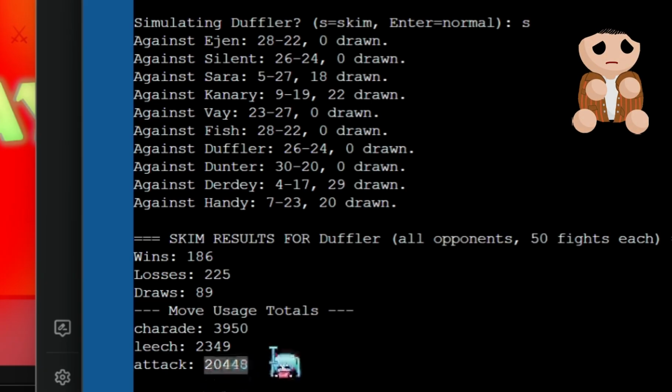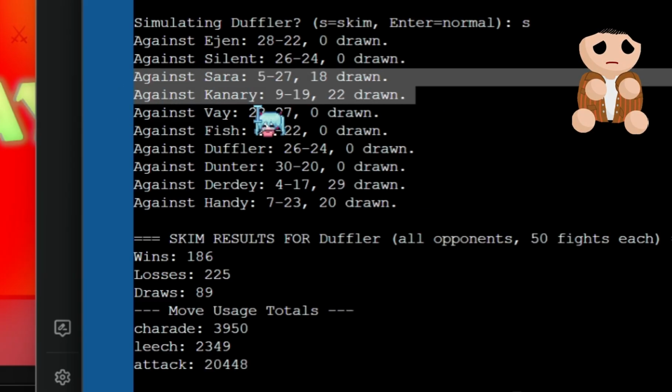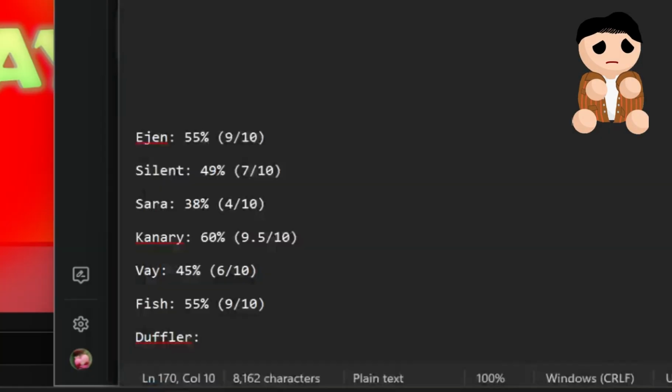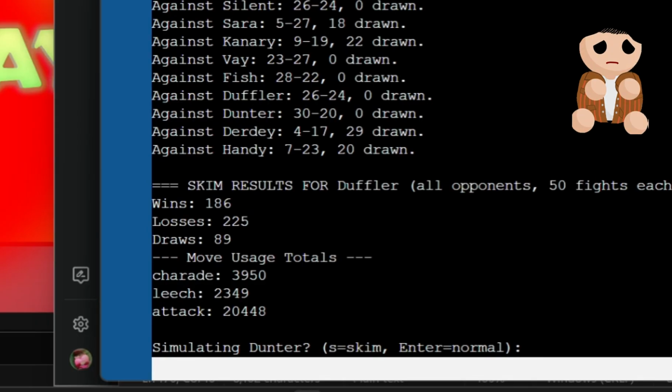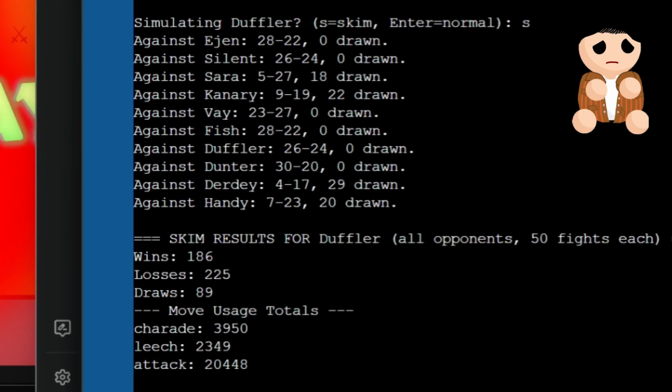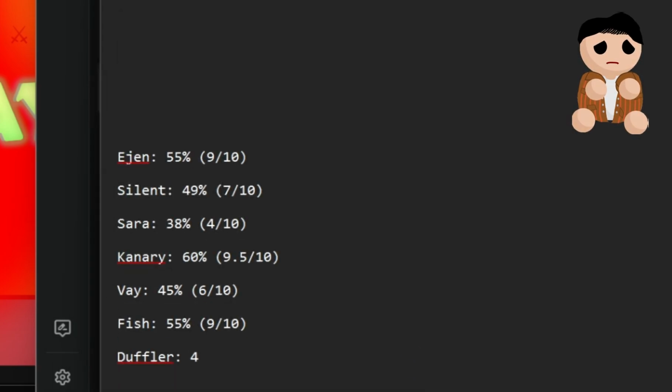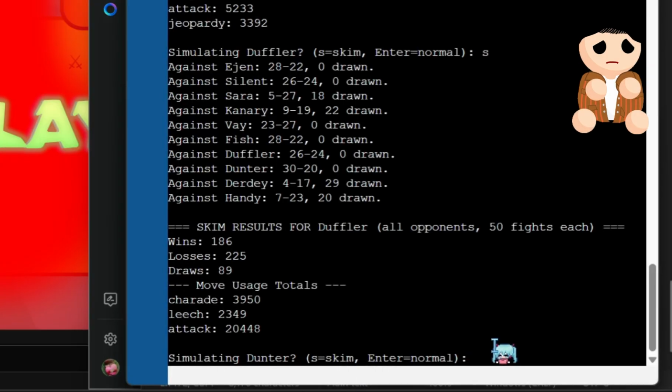And Attack too, oh my god. Attack is such a curse for him, especially against the healers who just don't want to die. Leech is just not that good of a move, honestly. Like, it's good if both you and your enemy have similar HP, but when it comes to people like the healers, it's usually never the case, to be honest. 47%. Next up, we have Dunter.